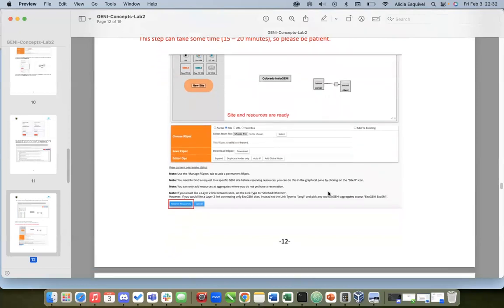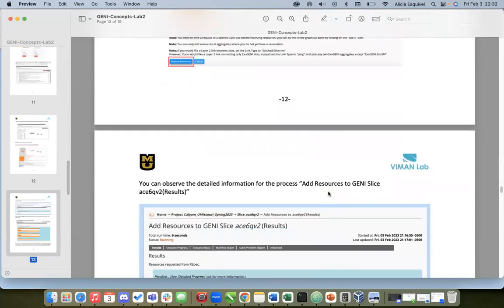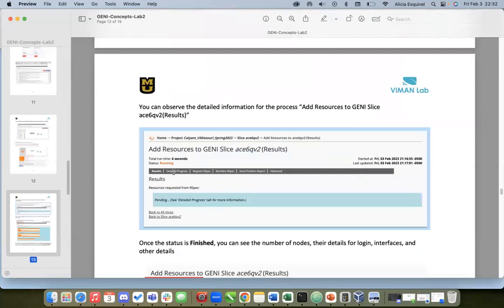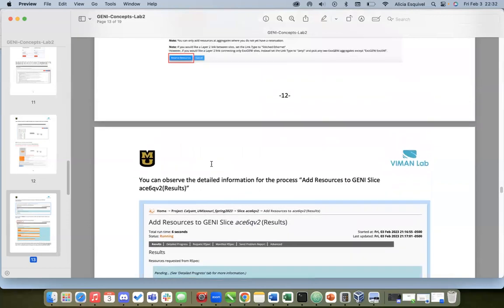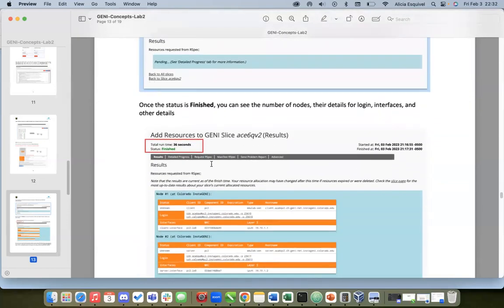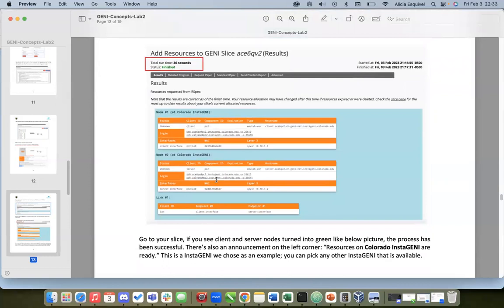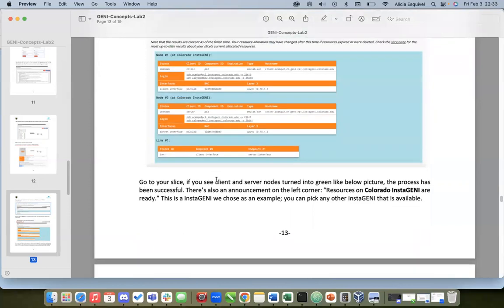There's going to be a lot of progress going on behind the scenes. If you're curious, you can click on detailed progress in this section to see what is going on with the RSpec file and check the results. It's going to take around 15 minutes. After you see the message that says status finished, that means your resources are already allocated, so you can go back to the slides.